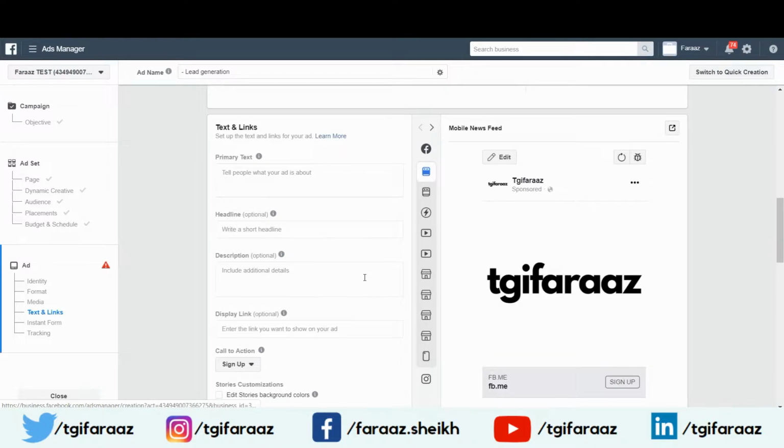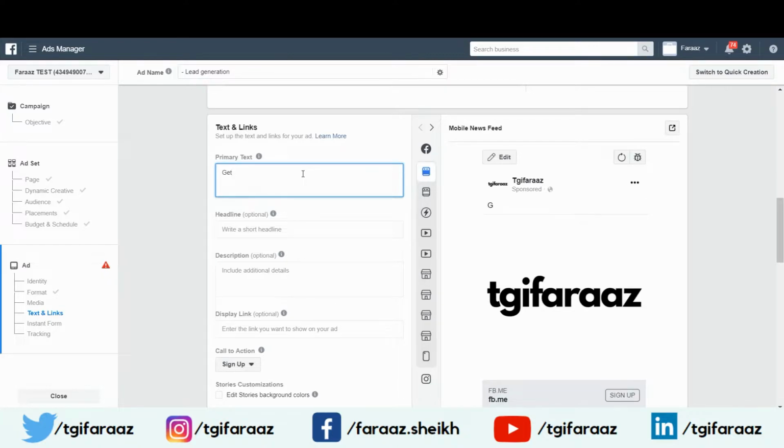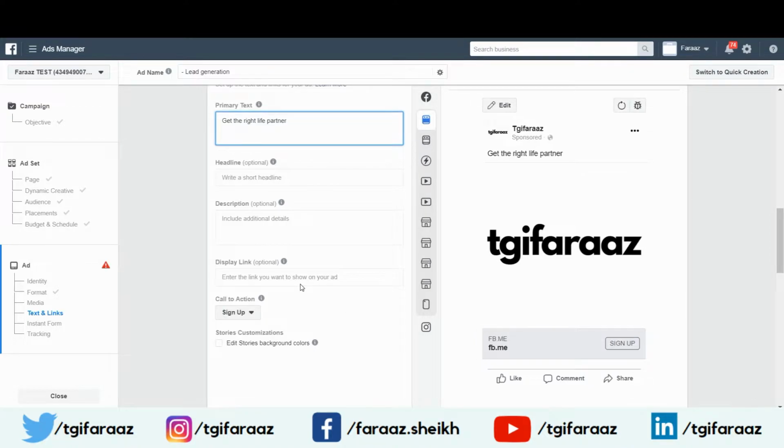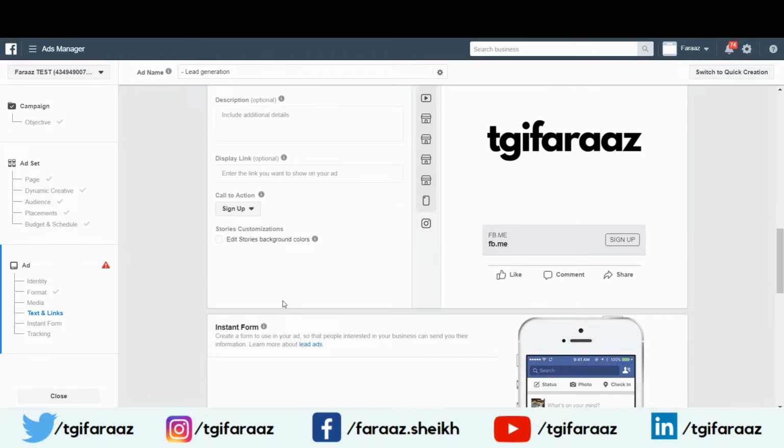Okay, so this is the part where we go ahead and enter the text for the ad. So I would assume we are doing it for a marriage bureau, so the text that I would add here: get the right life partner. Headline is an option, description is an option, display link is also an option. Call to action, I would select it as sign up.